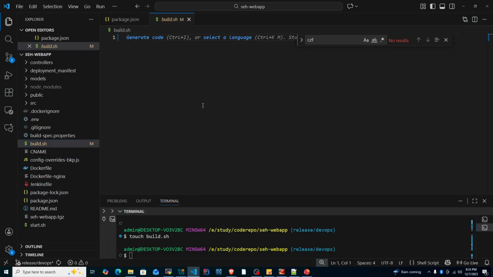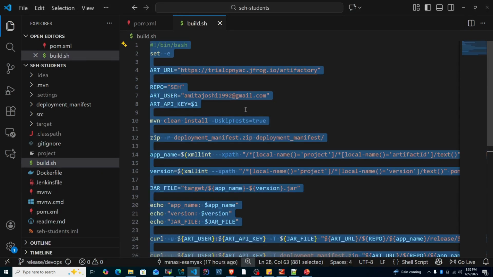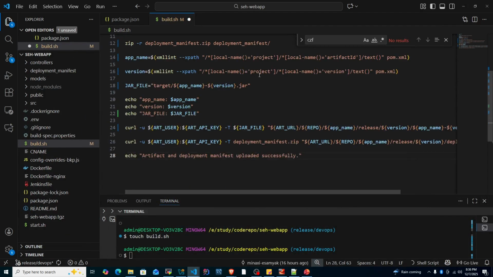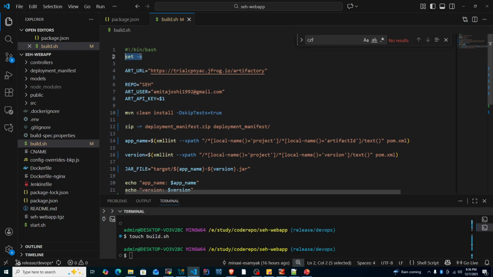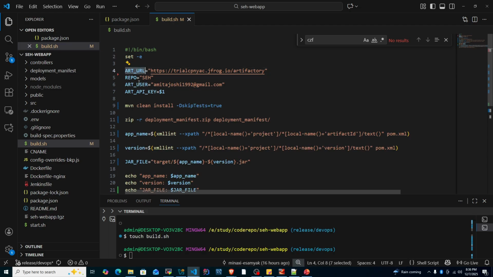So this build.sh script will install dependencies, build the React app, package the output, extract the app name and the version using jq, and finally upload everything to Artifactory. So let me copy build.sh from our Spring Boot application and we will modify it according to our React application. Here, set -e means stop the script immediately if any command fails. Then I define the Artifactory URL, repo, Artifactory user and Artifactory API key. The API key is passed as an argument because we should never hardcode secrets in Git.